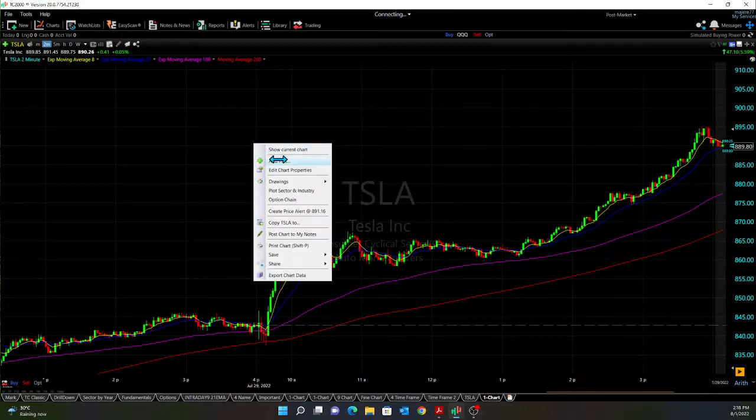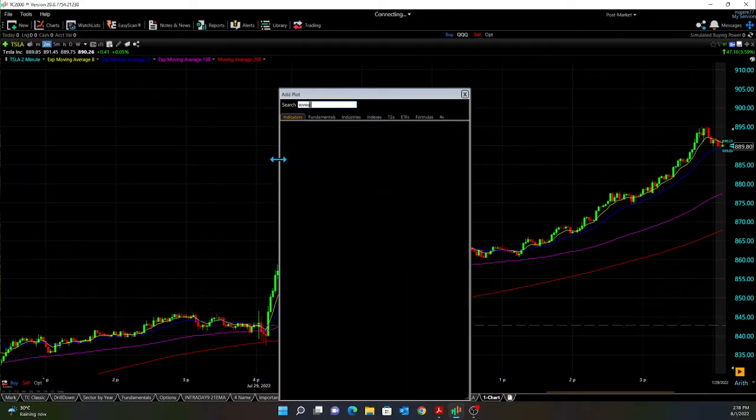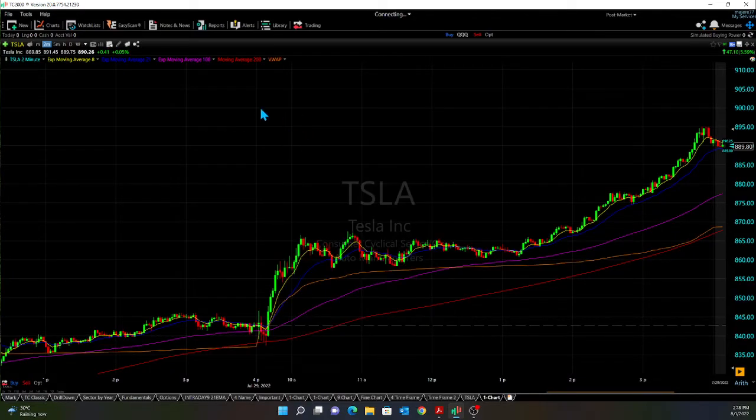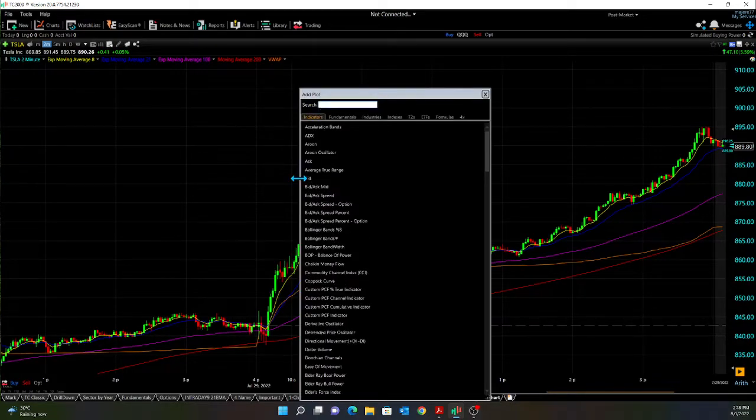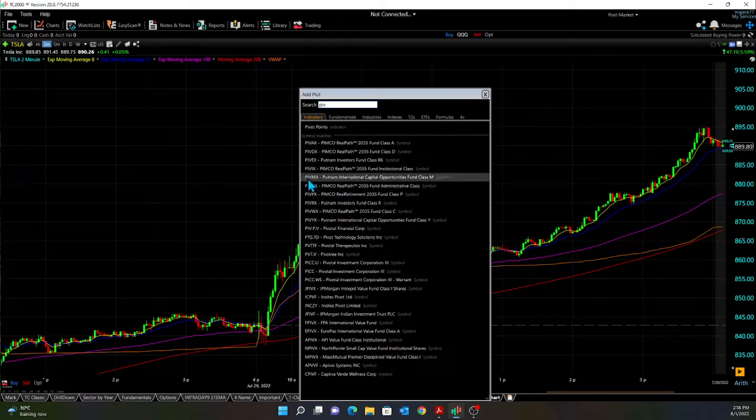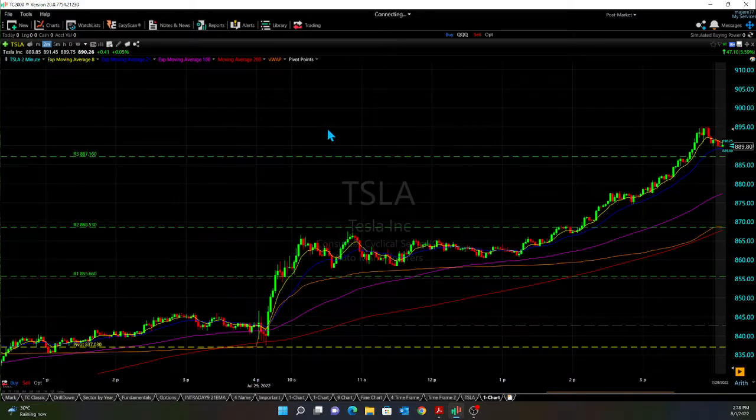And I will add in various indicators like VWAP, not the moving VWAP, but the VWAP, which is represented by the orange color, as well as the pivot line, pivot points. Okay, right now you have the full setup of my trading chart, which I observe.